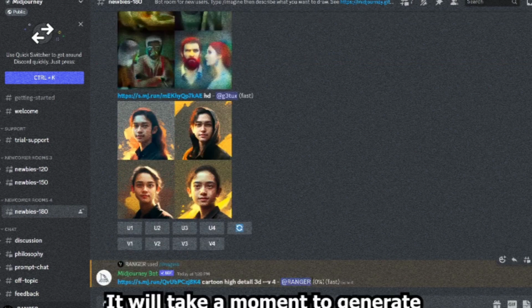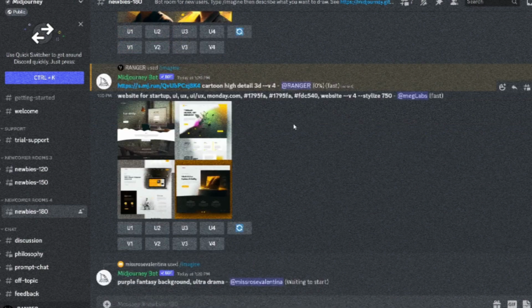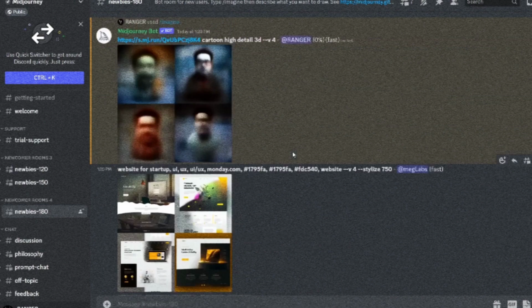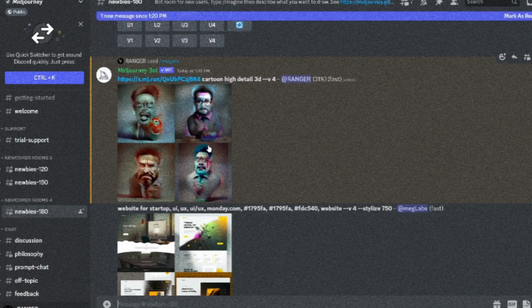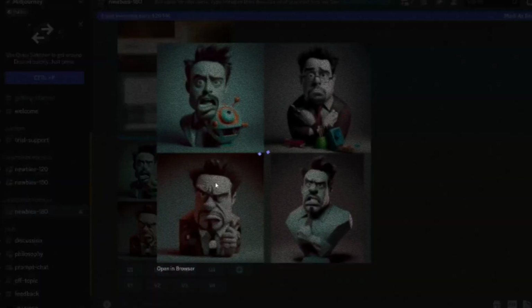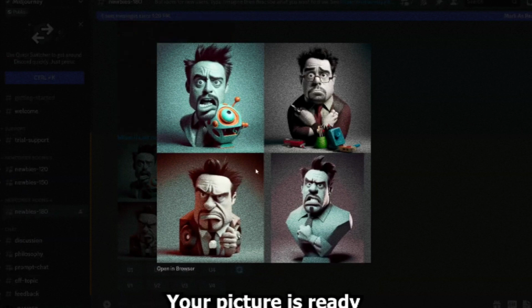It will take a moment to generate. Here you go, your picture is ready.